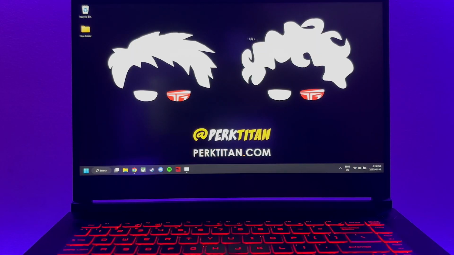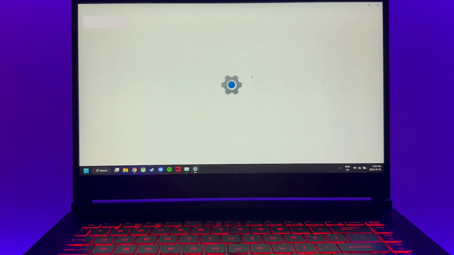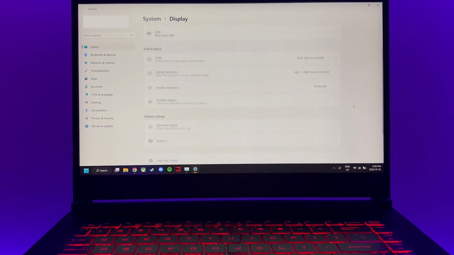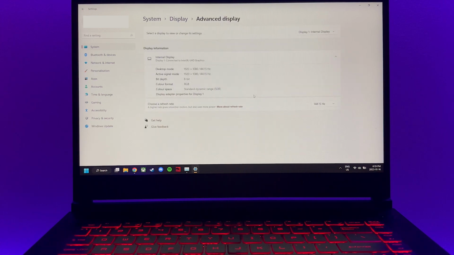So, right-click on your desktop, go to your display settings. You can see the display resolution, and for me, it's already been set to the highest resolution. That's where you want to be. Now let's go further down and click on Advanced Display. Once you're there, pick the highest one. In this case, it's 144.